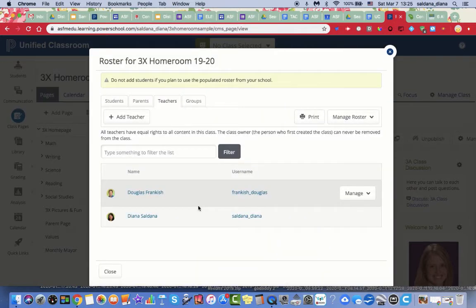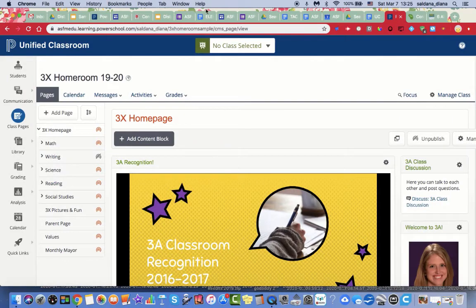Okay, so if later you have a teacher that will be assigned to your class, or a substitute, or for some reason you need to share, this is how you do it. You add them as a co-teacher in the roster window.